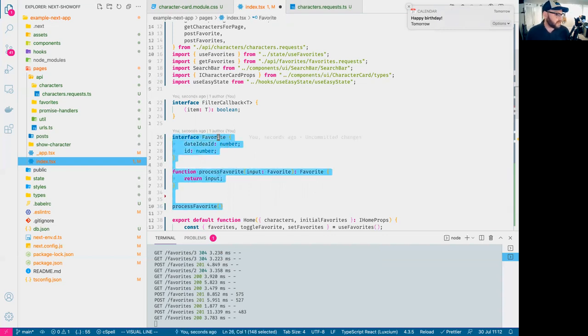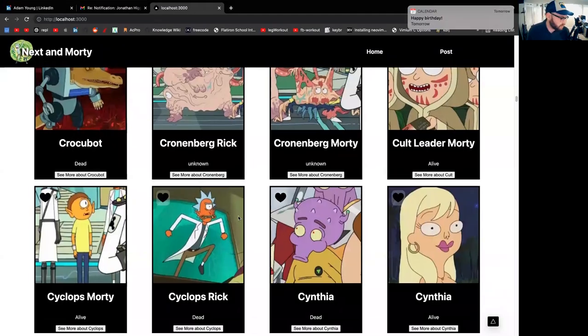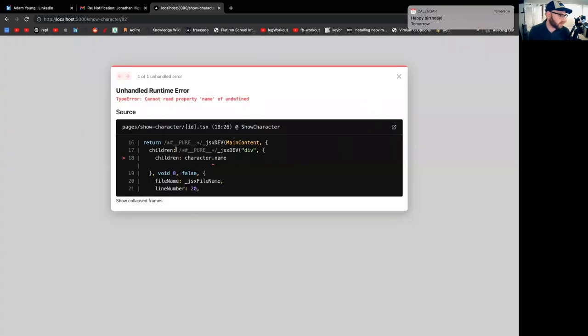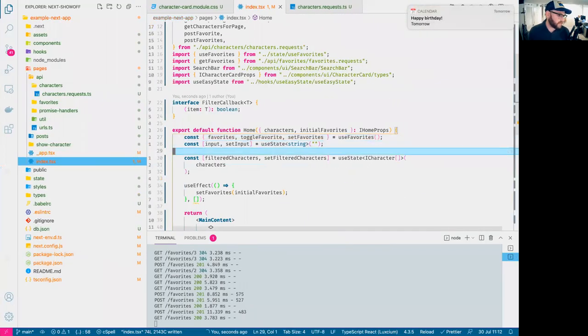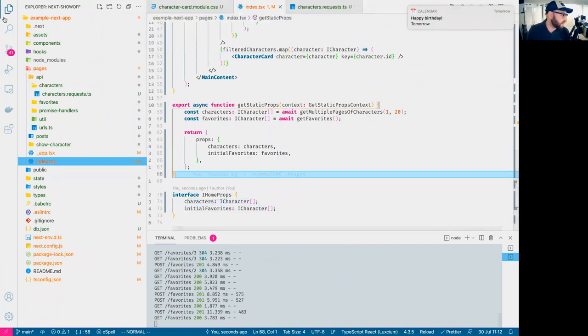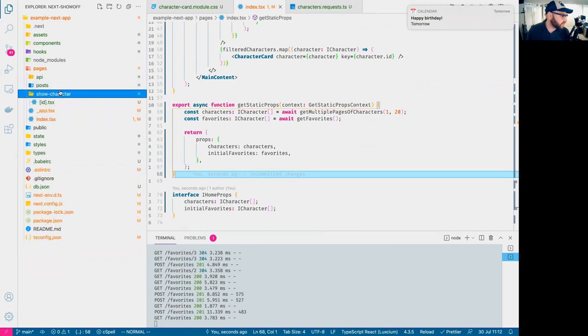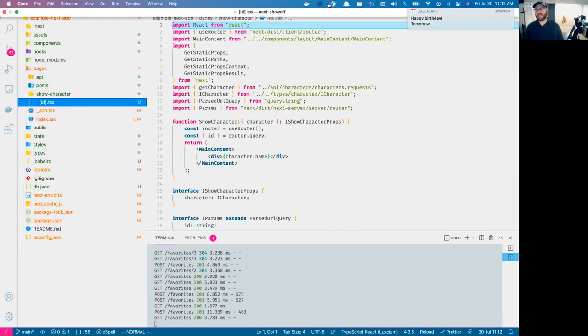The downside to something like TypeScript though, I'll show you exactly where the problem is. So I'll go here, bam. I could not get the typing here to work out. Basically what I'm trying to do here is, I was trying to go to a show character page where it takes in the ID.